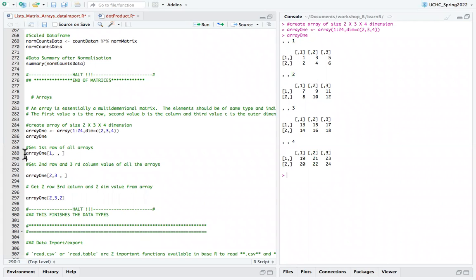If you want to get the first row of all the arrays, we can run this code. This is the first row of array 1, the first row of array 2, the first row of array 3, and the first row of array 4. Those are the values represented. You have to look at the vertical ones. So the Z direction is this one, and this is basically each data frame.